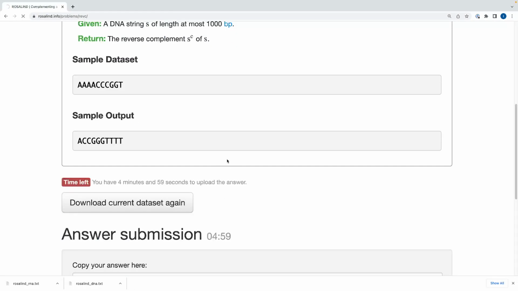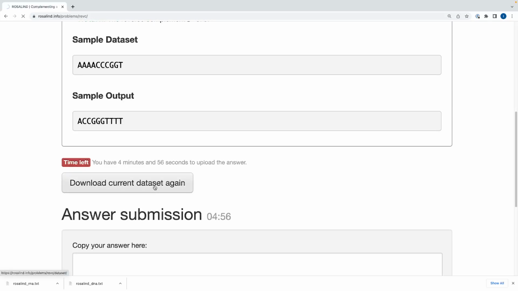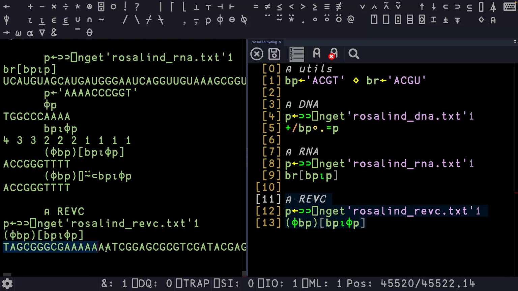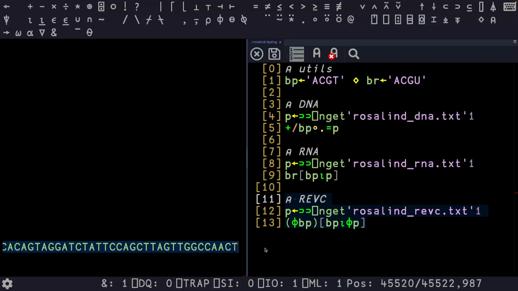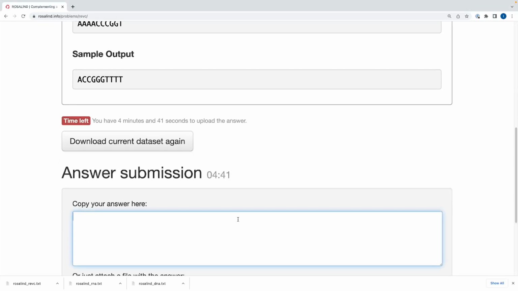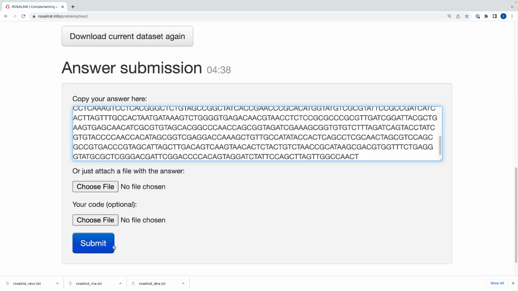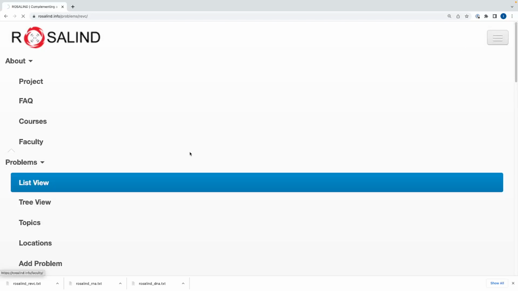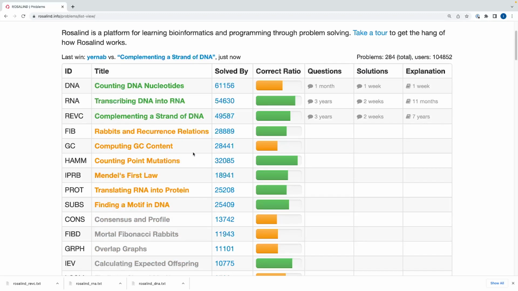We'll download the data set. Rosalind Rev C is now on disk. And we can have a very long string. Let's see if that works. Yep. Okay. Back to list view. Rabbits and recurrence relations.